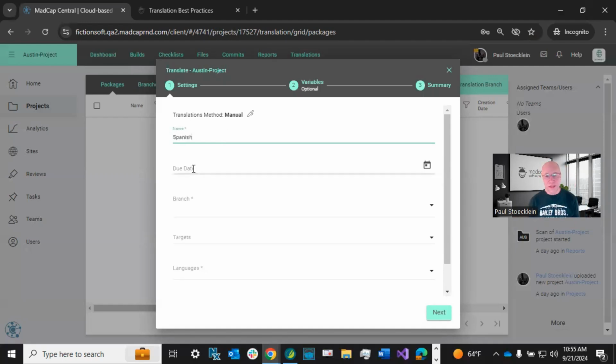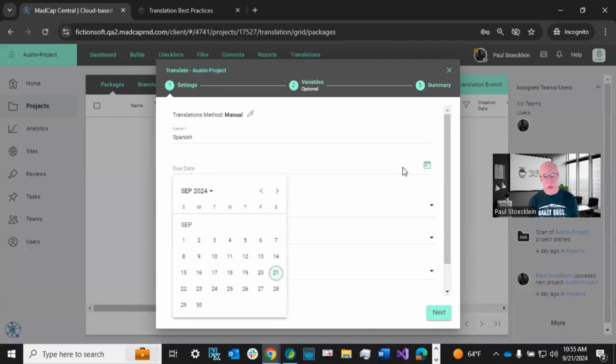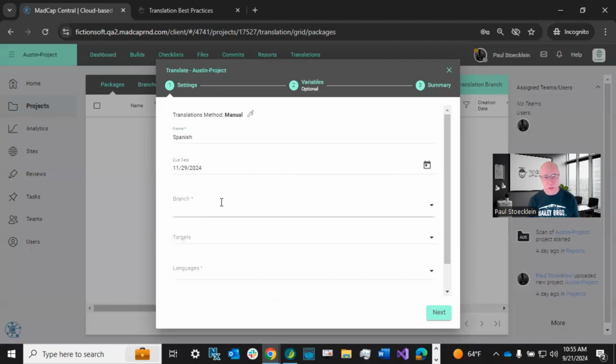So due date, that's optional. Do you want to give the translator a certain deadline? Well, you can just type it in here, or you can come in here. I'll go out a couple of months, end of November. All right, there's that. Branch. So whether you use branching fully or not in Central or in Flare, you do have your project in a branch.